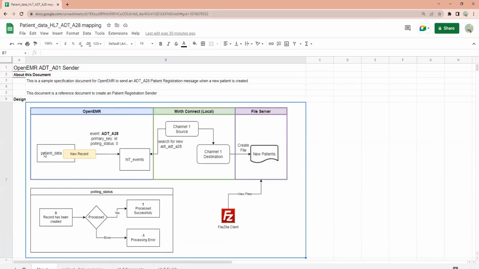Whenever you create a patient, it is stored in a table called patient_data, which I am going to show you in some time. We are going to create a new trigger so that whenever a new record gets created, we will put a new record in the HL7 events table. Now Mirth Connect will pick up from this HL7 events table and create the file in the channel 1 destination. Within the source itself, we will convert whatever data is in the database into an HL7 message.